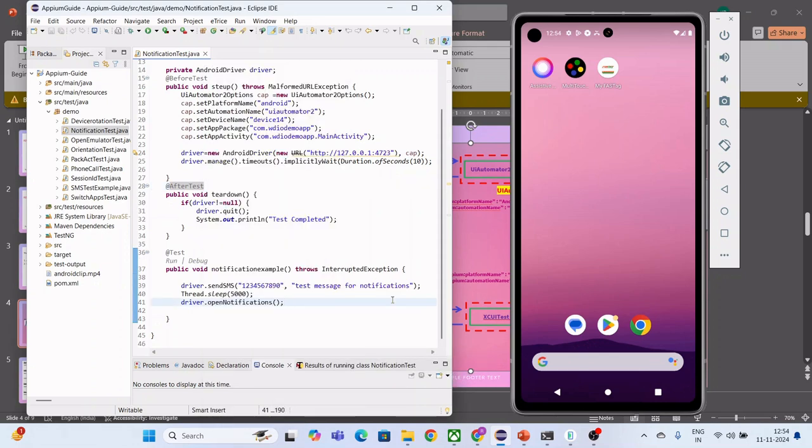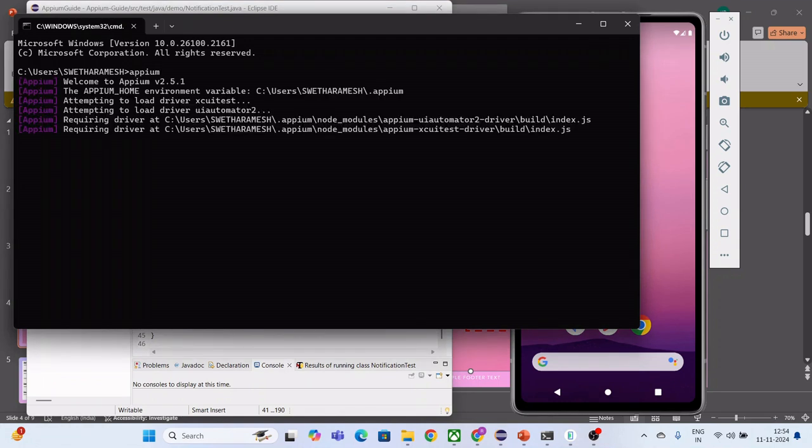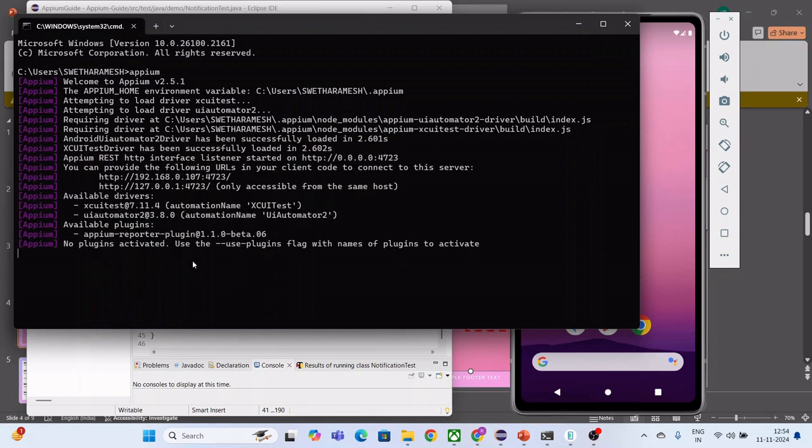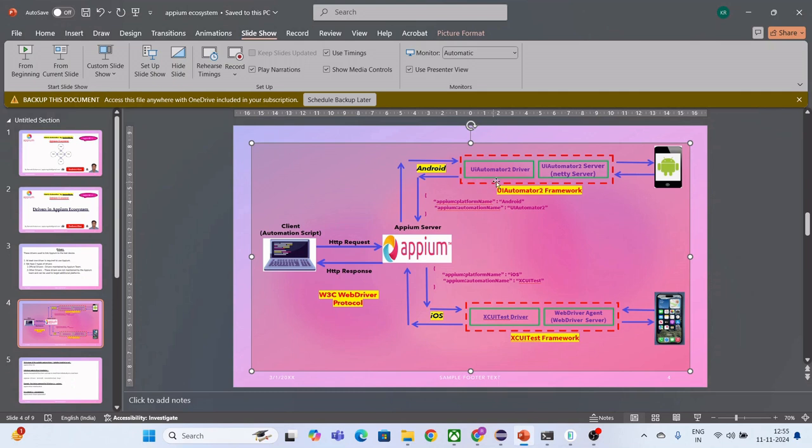Before that, I need to start the Appium server. The Appium server is not running, so now the Appium server is running. See, if you read this log, it shows the available drivers: XCUITest, and this is its version, and the other driver is UI Automator 2, and this is its version. This means our drivers are available here, so in our architecture this particular driver, the UI Automator driver, is available.